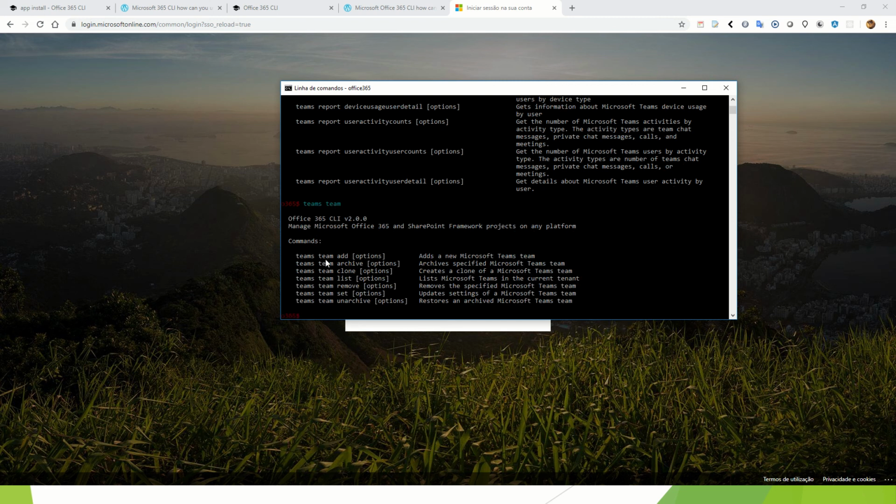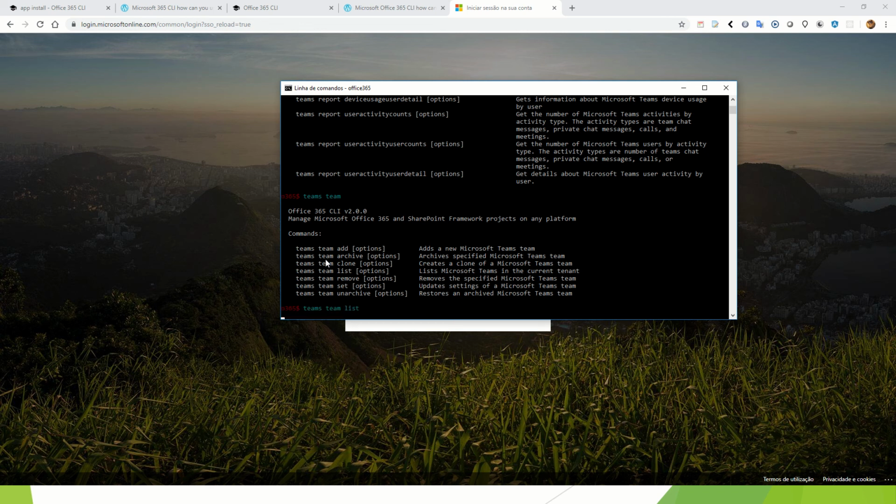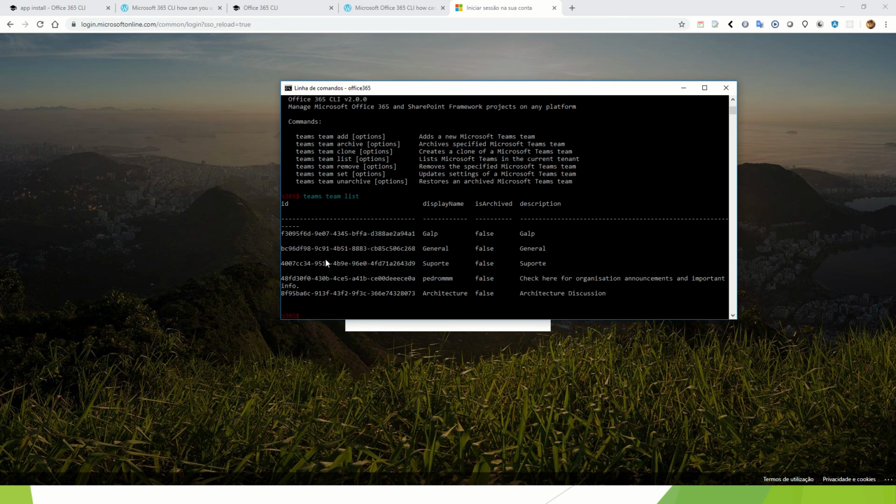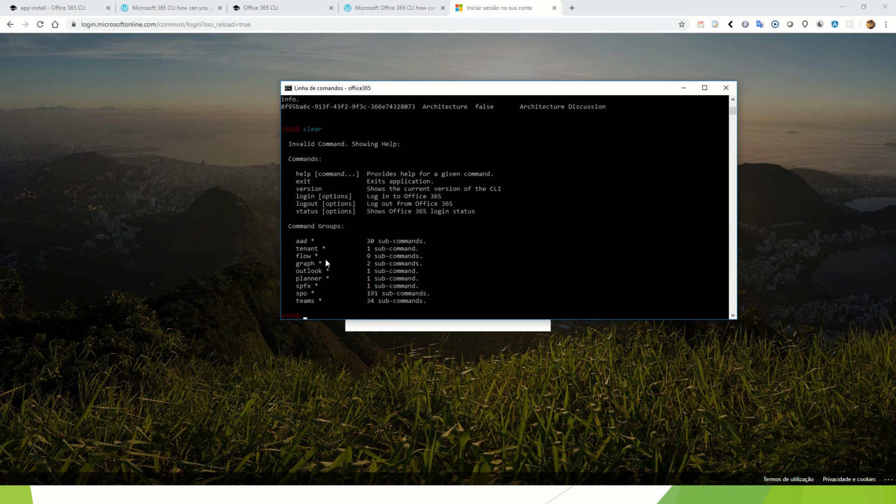Team add, if you want to add a team. If you want to make, for example, team archive, a clone, a list. So I will use team and give me a list of my teams in the teams. Okay, so that's it, my list in the teams. So let's continue with another. For example, make it clear here if it works. No, clear is not recognized itself. So the exit to exit and so on.